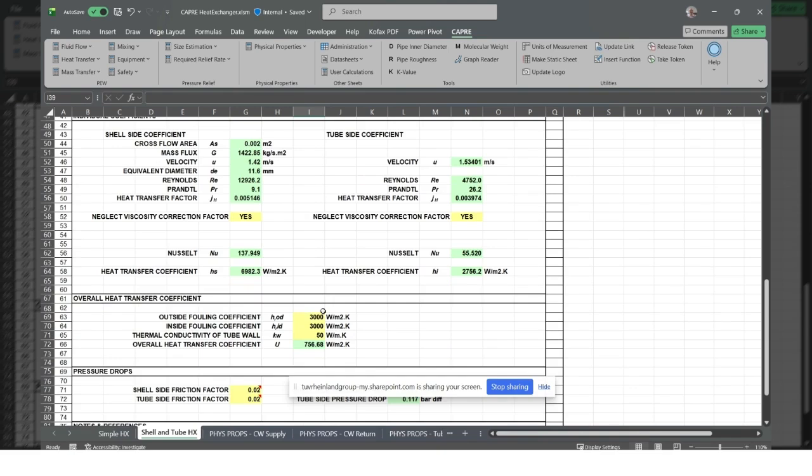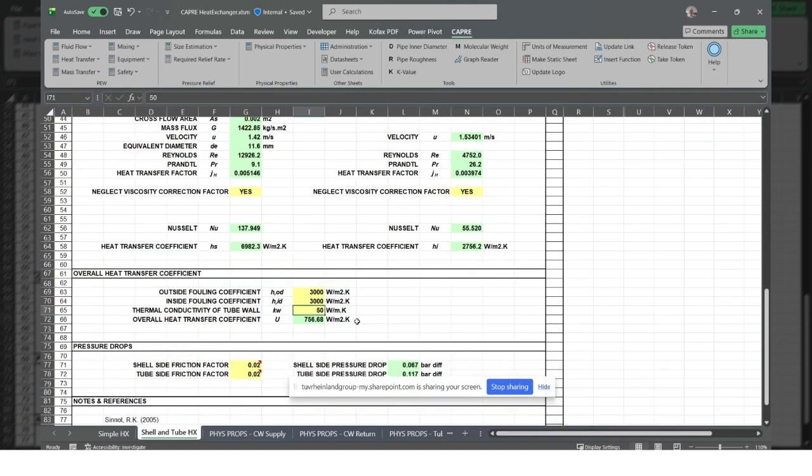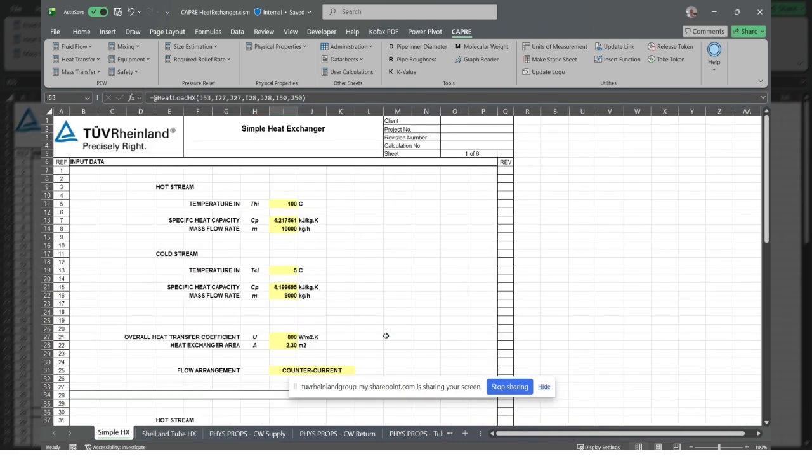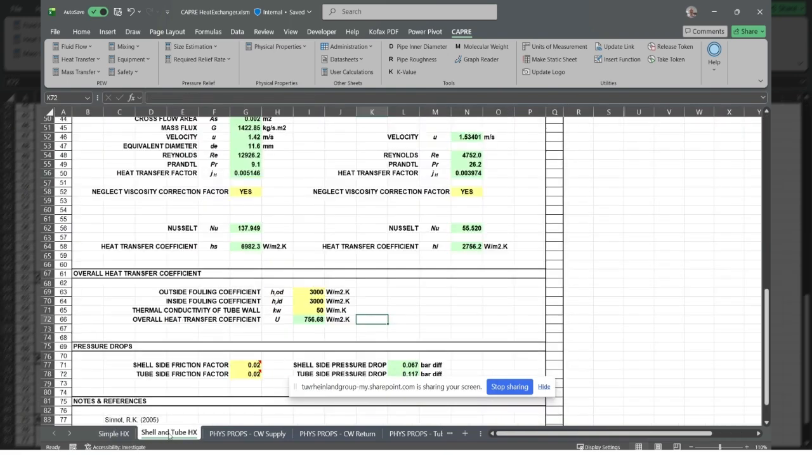We've got our fouling coefficients. So again, we would use standard references for fouling coefficients. Here is our thermal conductivity for the material, a good typical number for carbon steel, and it has calculated our overall heat transfer coefficient. So we were guessing around 800 before. Yeah, we guessed around 800. Now we've actually done some proper calculations: 750. We weren't a million miles off.